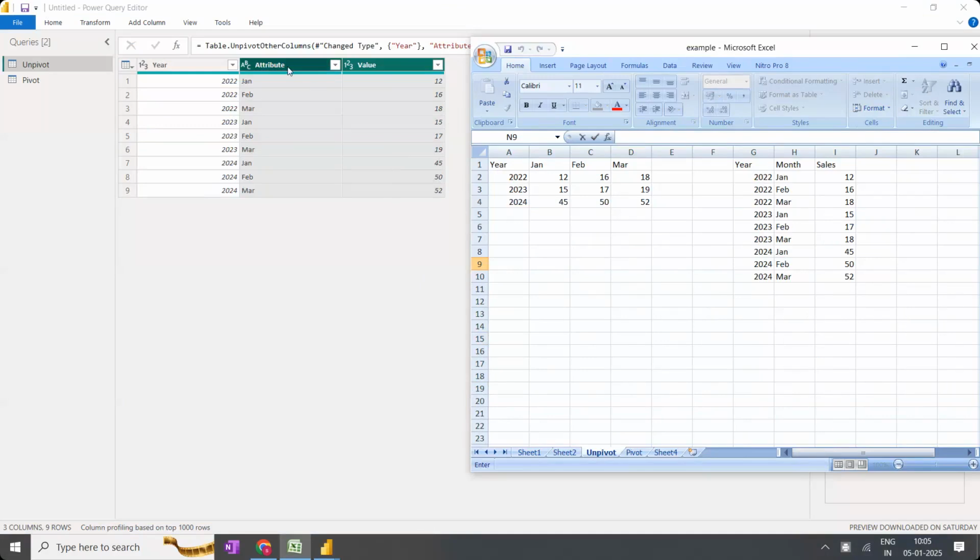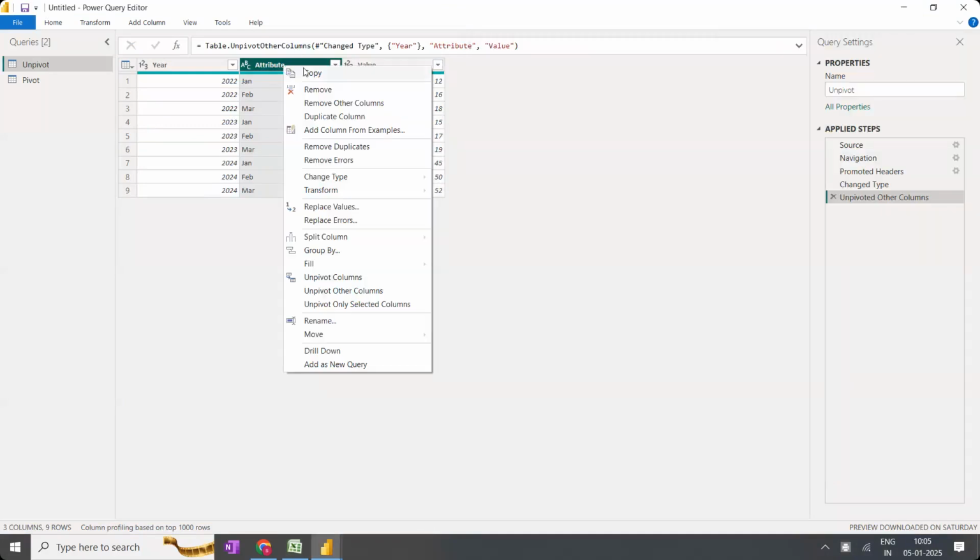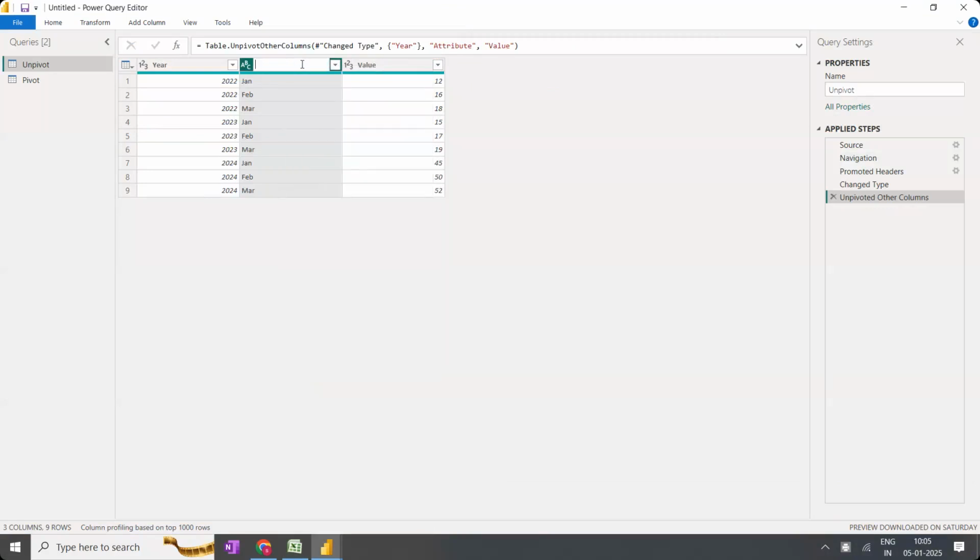Now, sir, column names are different. How to rename the column names? Just click on this and double click on it directly and rename the column name as month. And this one also, rename as sales.